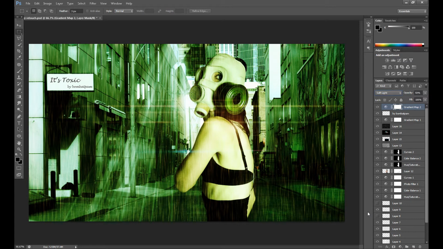Today I'm gonna show you something like this retouch manipulation. As you see, it's something like moody dark manipulation. In this tutorial I'm gonna show you how to add this lights effect, how to apply rain effect into your image, and also how to add all these filters to your image in non-destructive way.